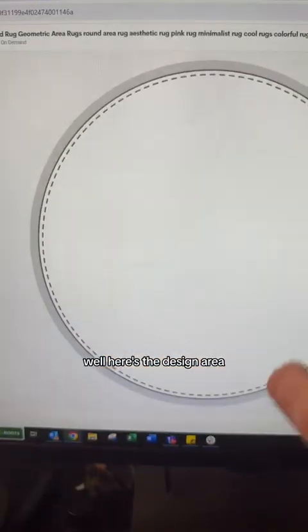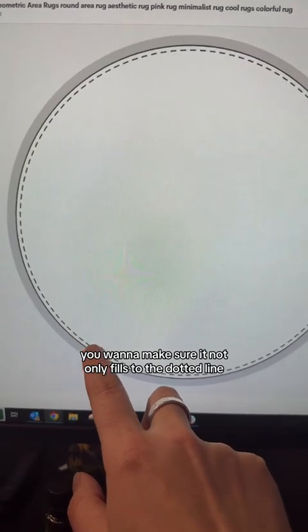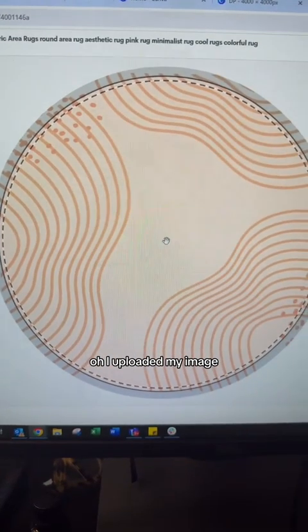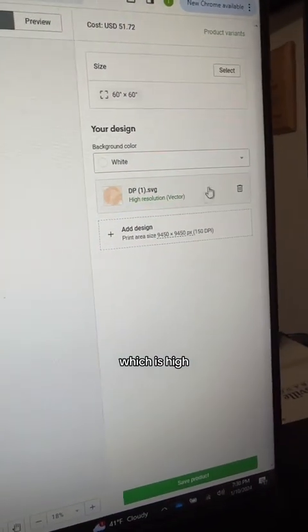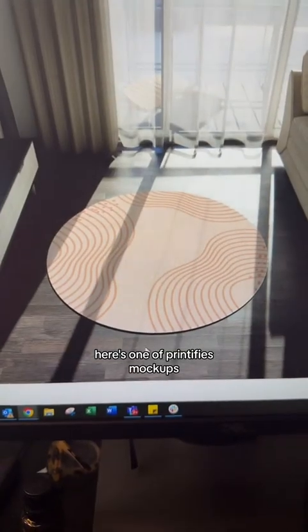So here's the design area. When you guys drop your image in here, you wanna make sure it not only fills to the dotted line, but fills all the way to this black line. So I uploaded my image, check my resolution, which is high. SVG should never give you an issue. And we're gonna hit preview. There we go. Here's one of Printify's mockups. If you're happy with the placement, come down and click Save Product.